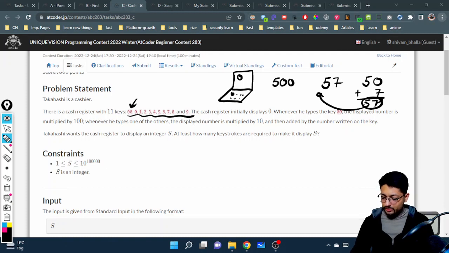So in simple terms, whatever number you press apart from 00, it is added to the right side of the number that is currently displayed. If you press 00, it will just multiply it by 100. Okay, now Takahashi is a cash register and you want to display S as an integer on the cash register. Now what is the minimum number of keystrokes you have to press to get S?